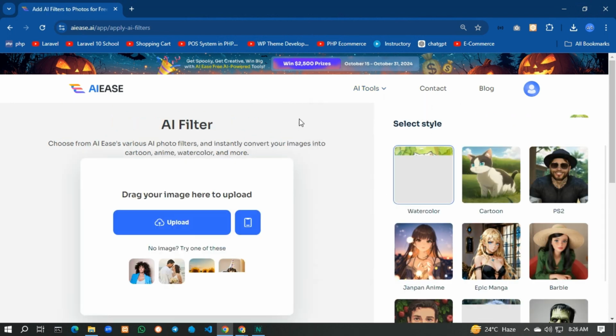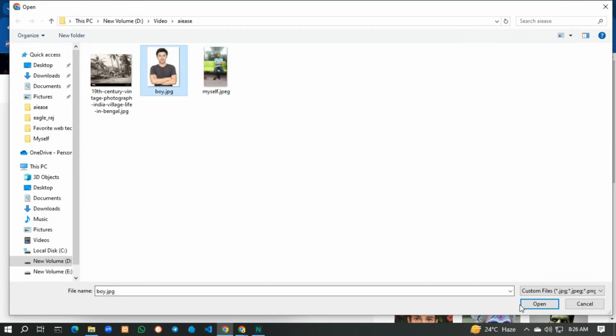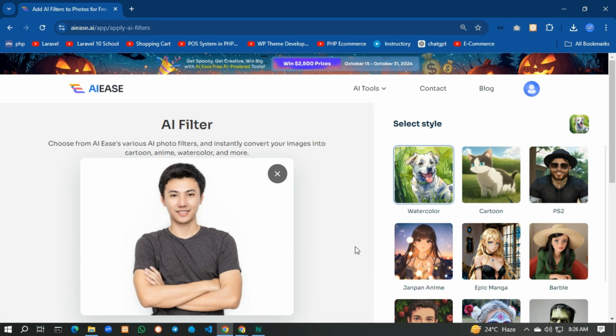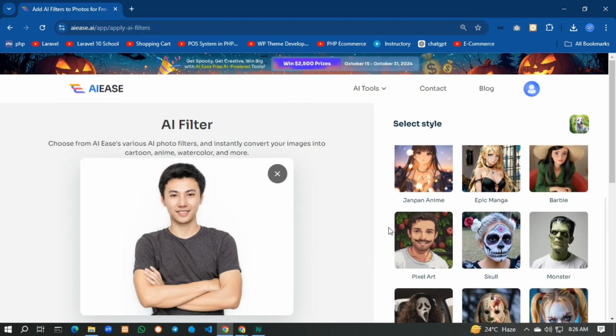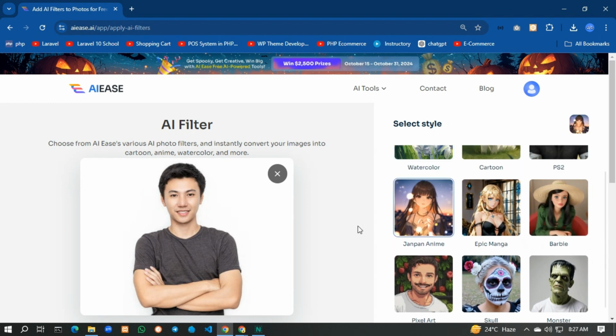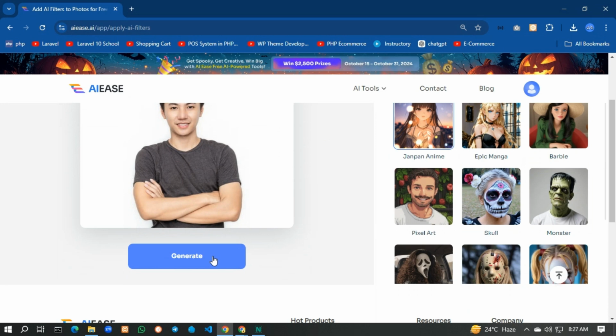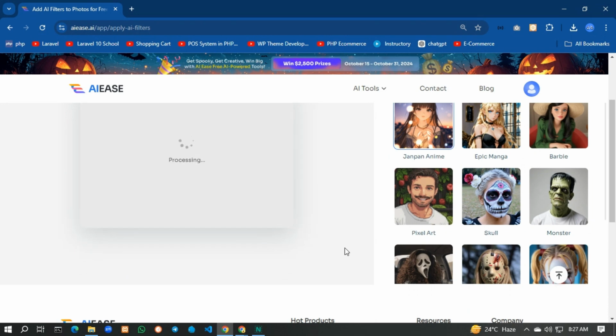You can use the AI filter. Now I'm going to upload this image also, and you can create any kind of character or filter. Select a style, you can use this. I use Japan anime. Create, generate.